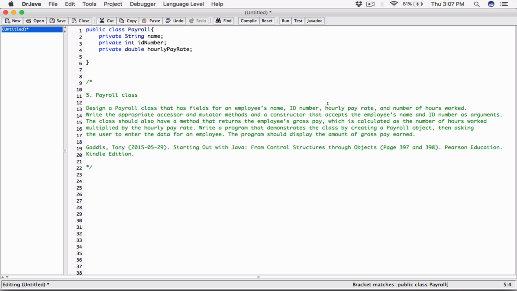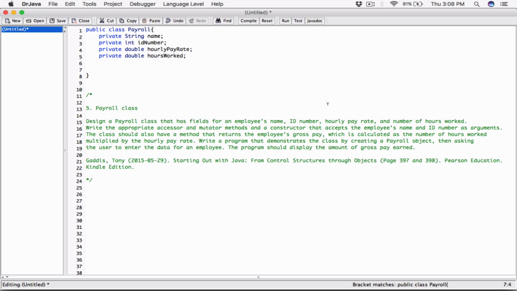Hours worked, I'm also going to define that as a private variable. I want to define this as a double because now you can work 2.5 hours, right? So because it can be a decimal, I'm going to go ahead and define hours worked as a double variable. So private double hoursWorked. Now these are the fields of the class.